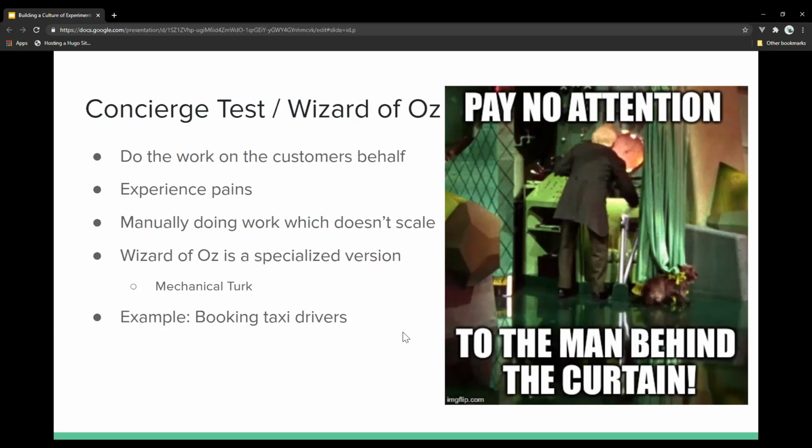Does that example kind of make sense to you? Do you have questions about that? Does this Concierge or Wizard of Oz test make sense?